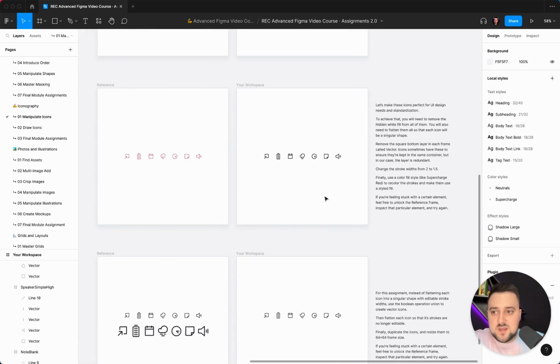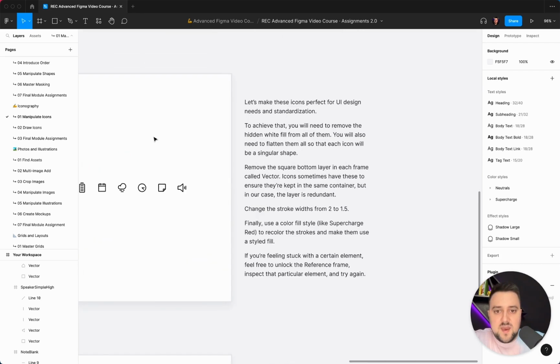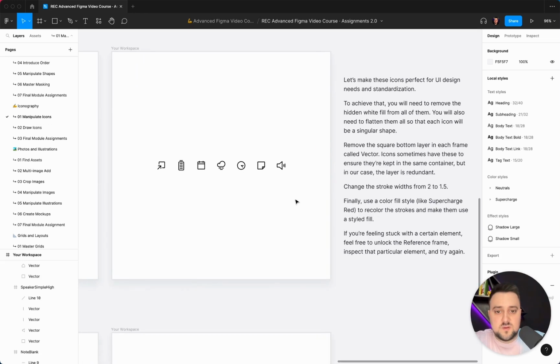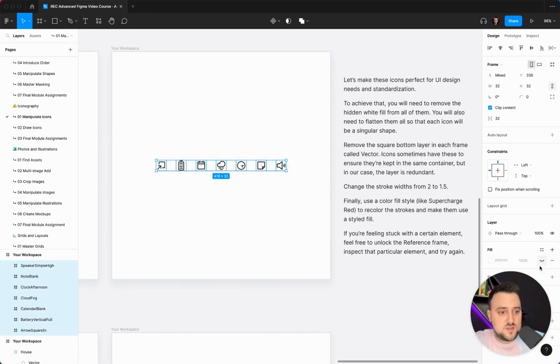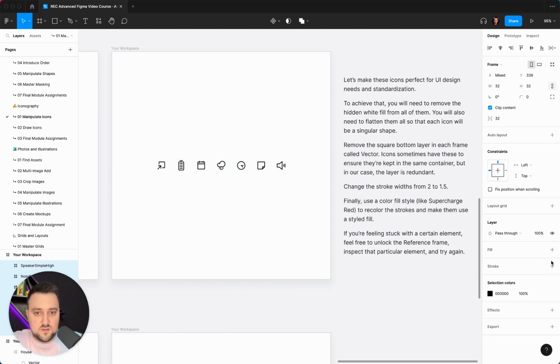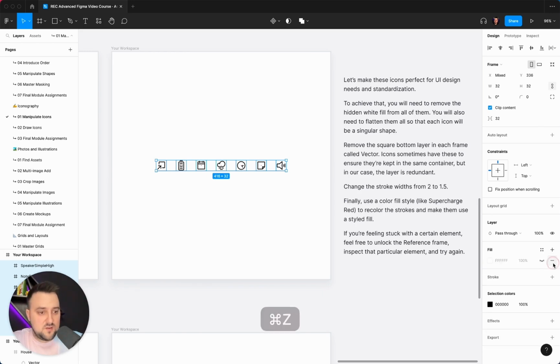Let's see what's in store for us with the next assignment. In here we have a task that says, let's make these icons perfect for UI design needs and standardization. To achieve that, you will need to remove the hidden white fill from all of them. Okay, so let's select all of these layers. I'm gonna switch my little avatar in here. So yeah, I'm removing the fill, the hidden fill from all of these layers. You can see that it was in here. I removed it.